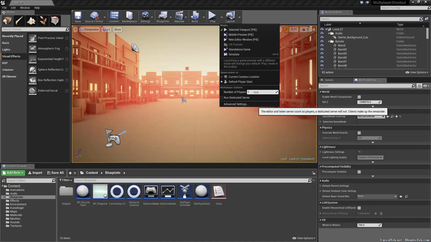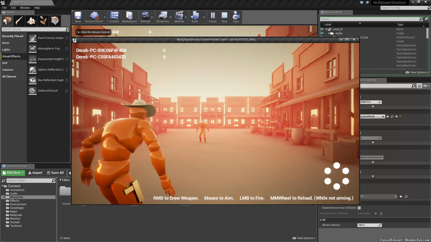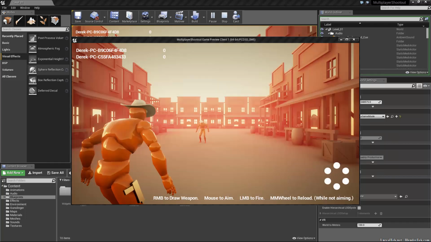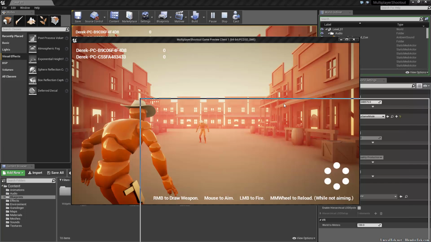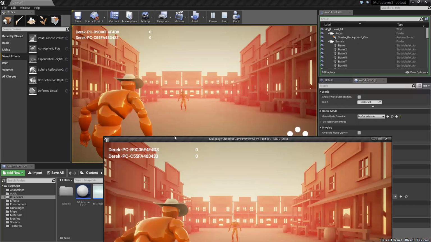Since this is a two-player game, if we set number of players to 2, what happens when we play now is we get a new window. So we get multiplayer shootout client 1. As you can see, I've got different names for each of my clients. So we have client 1 and we have the server, which is back in the first window.